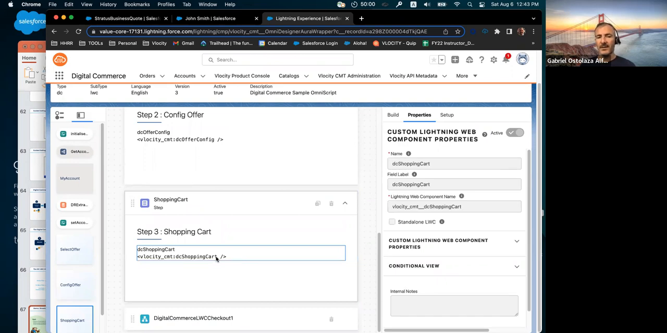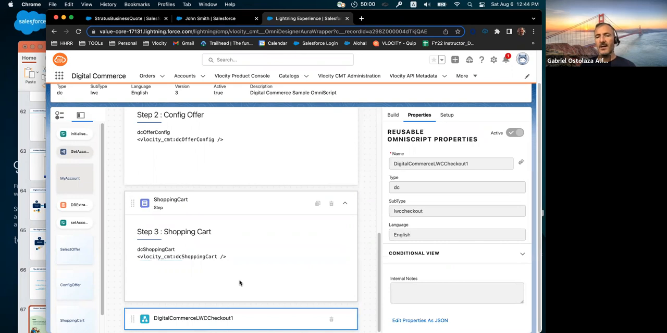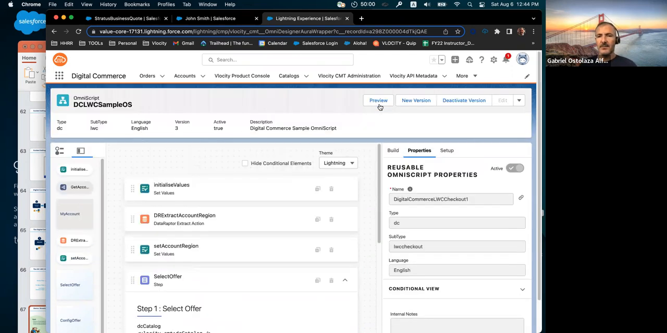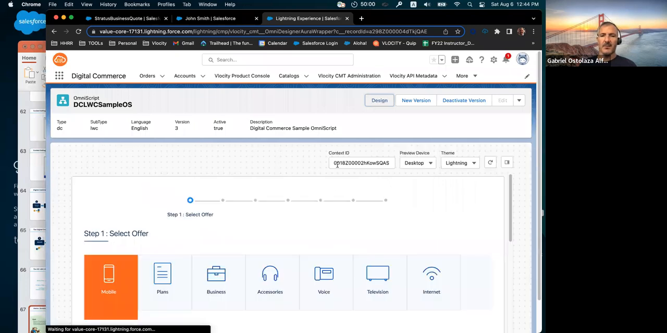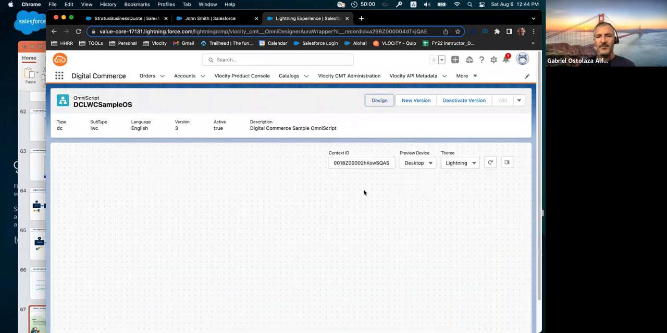When you click on the checkout, then you will move into a child Omniscript, or reusable Omniscript, that is going to collect payment information and then make the interaction with a charging gateway or billing gateway, and then the information for shipping and billing. So let's go and do a demo of that Omniscript.